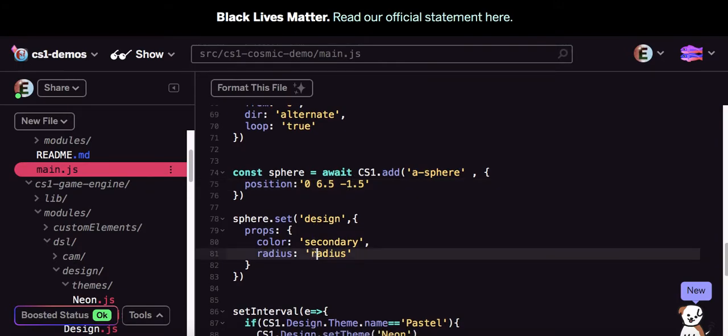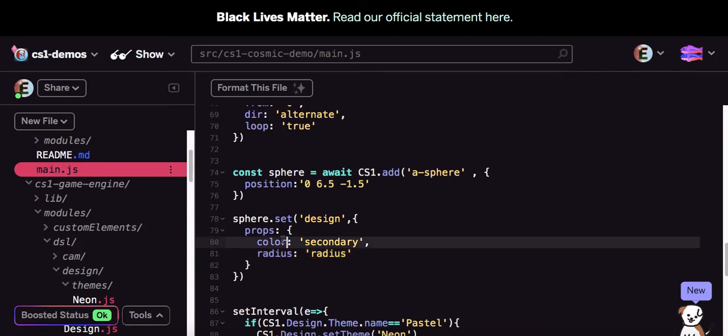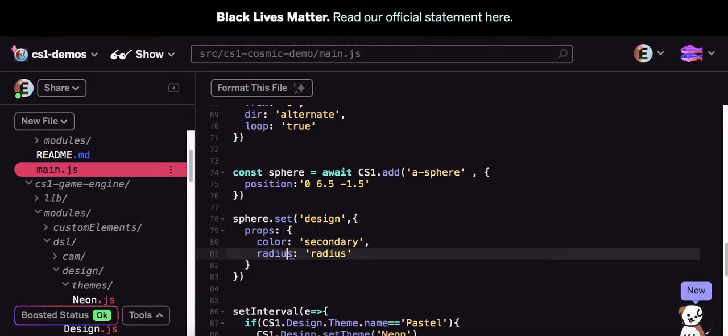And then down here I am setting the design component on it. I'm using the props interface, and I am going through the color and the radius. Now it's really important here: in order for this radius to actually connect into the radius for the theme, I need to use the props interface right here, because radius is not actually a component.